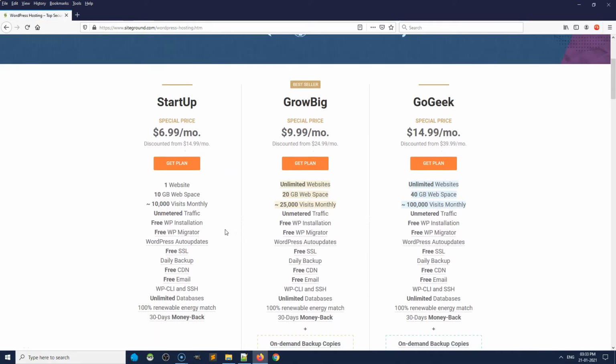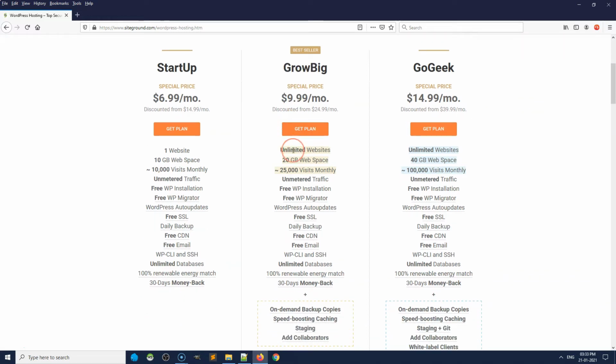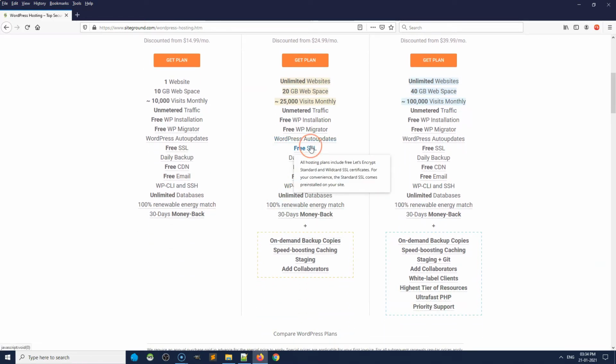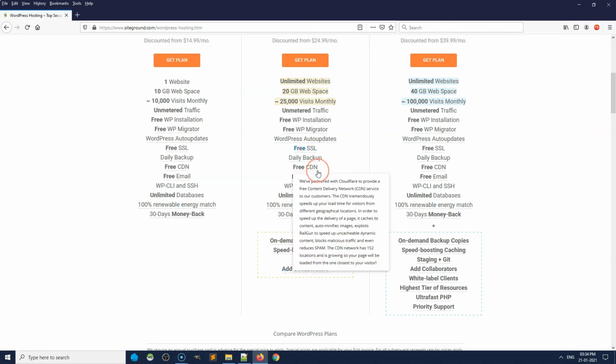You have three different options here: Startup, Grow Big, and Go Geek. For hosting WordPress websites, Grow Big plan is ideal. You can host unlimited websites. You can receive up to 25,000 monthly visits. They also provide you with free SSL, free CDN, and free email hosting as well.